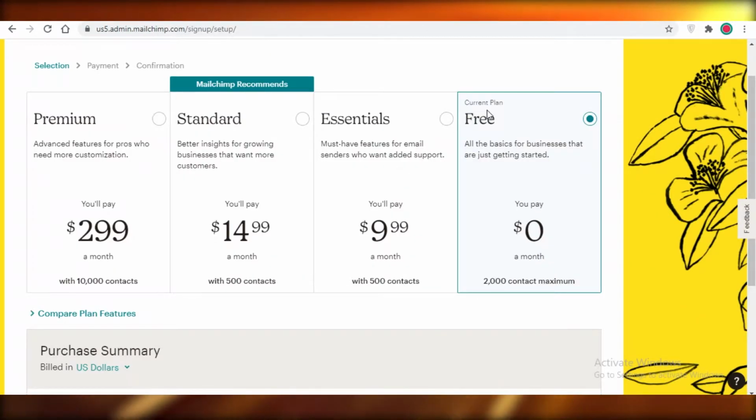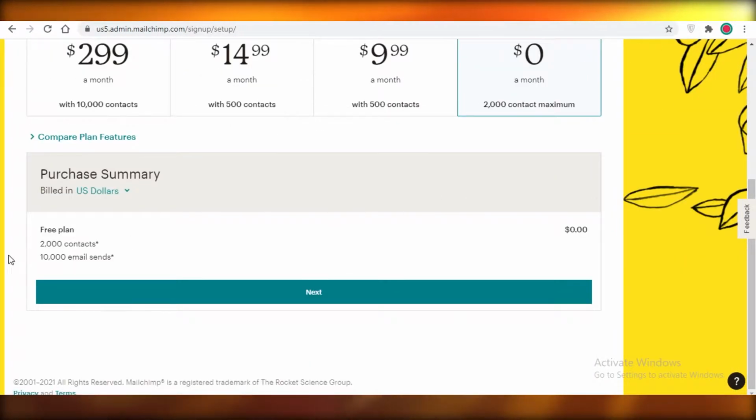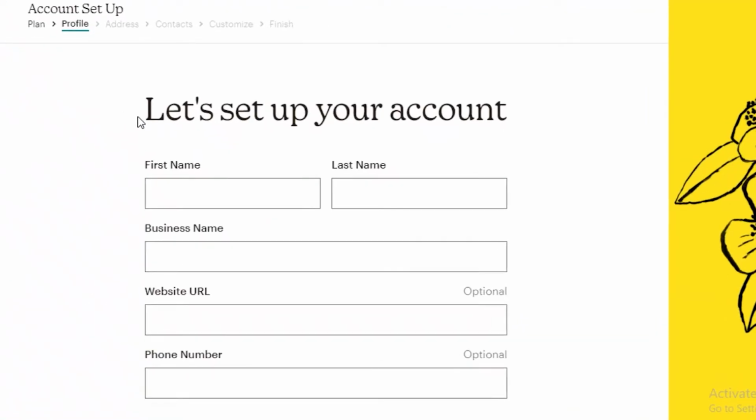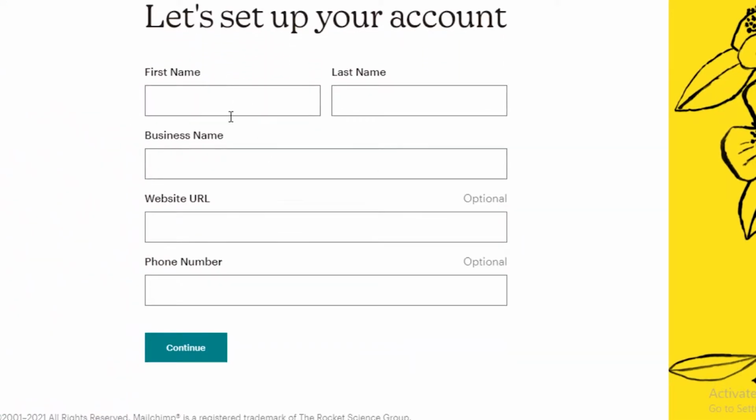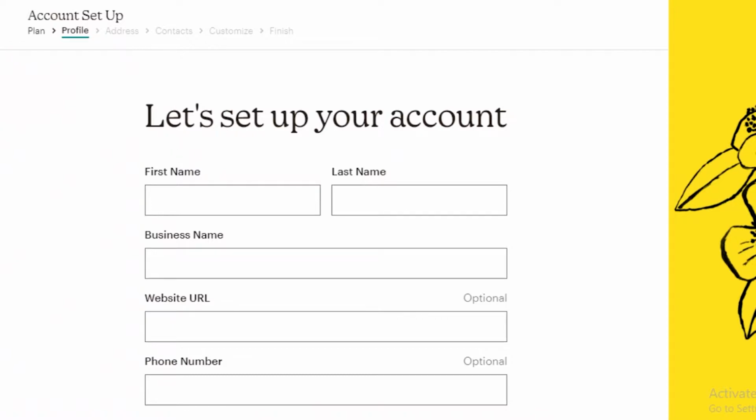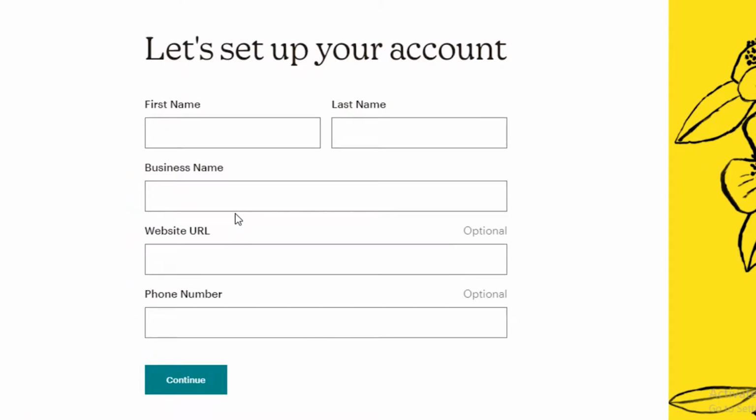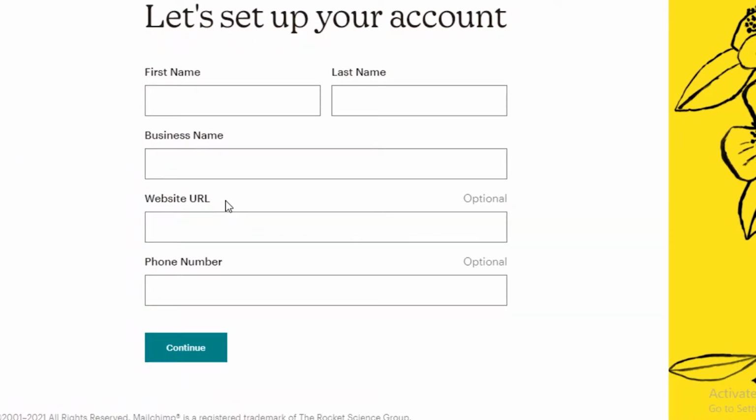Now, once you're getting started, you're gonna start with the free version, obviously, and then you are going to set up your account. So you're gonna add your phone number, your first name, then you're gonna add your address, contacts, and then you're going to get finished. Now, I'm gonna add my personal details and I'll get back to you guys in 1 second.